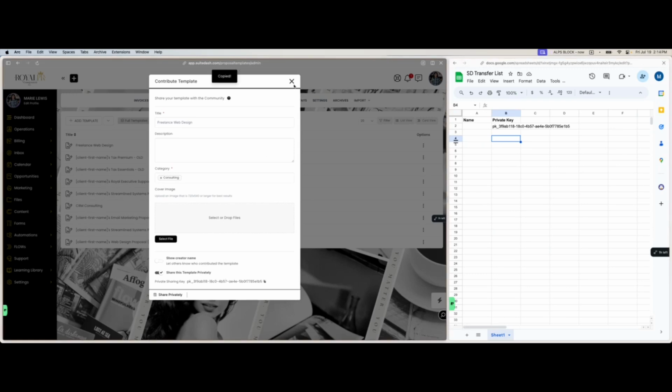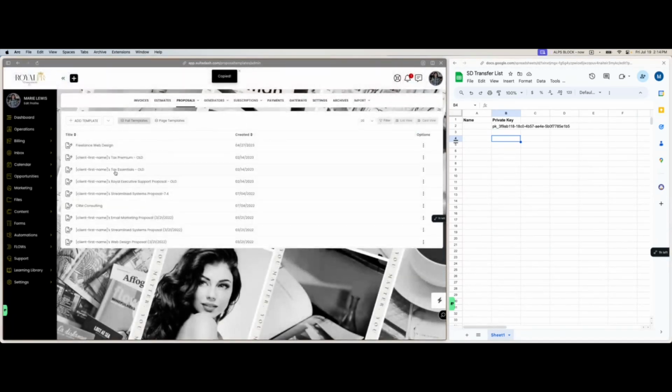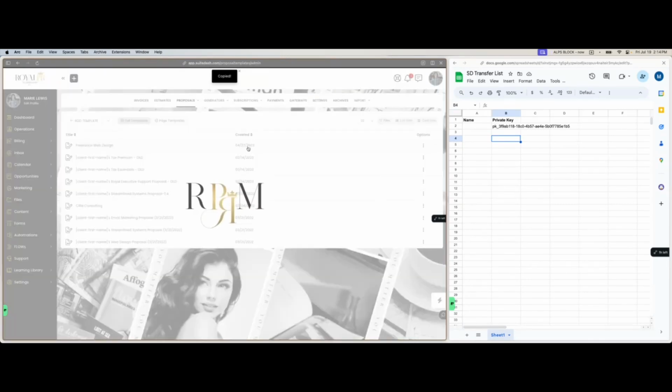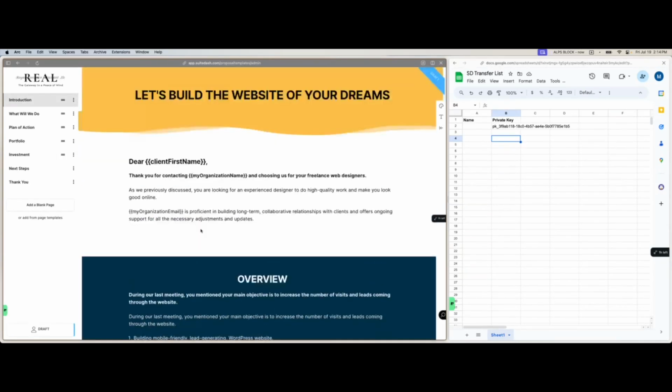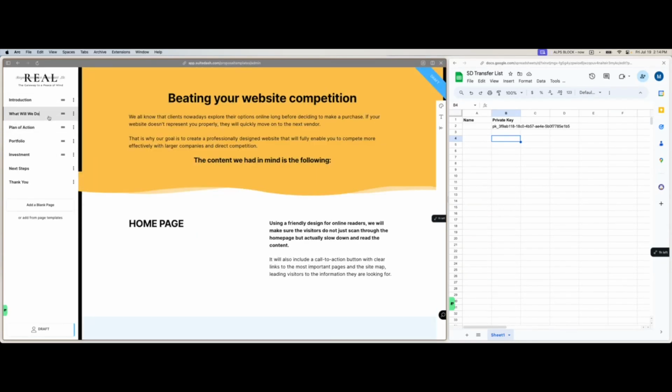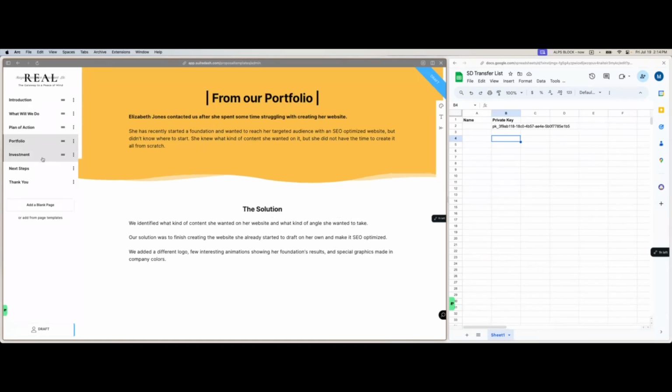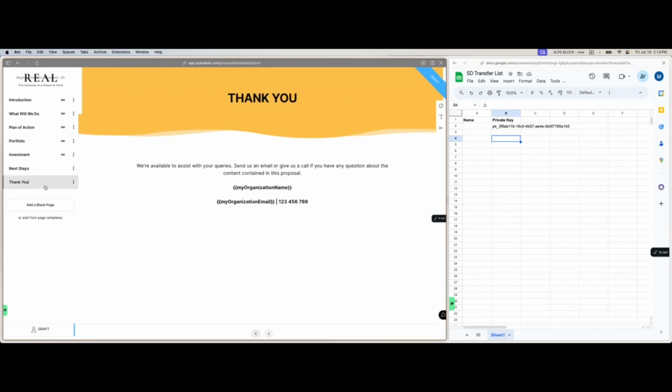Once you hit share privately, this is how you will transfer it over. And I'll actually do this for this one so that you can see exactly how this works. I'm going to show you what this looks like now here. So this is what I'm pulling over as a proposal. Okay, so these are the pages that it comes with. This is the thank you, all of the things.